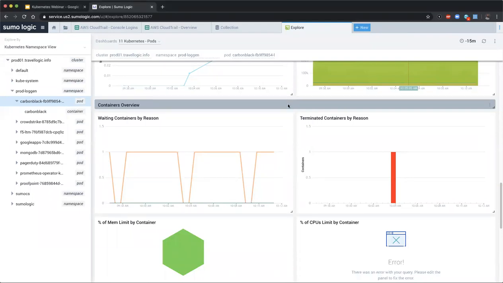All right. So from here, let's move on to how we would search the raw logs. A lot of times with a Kubernetes issue, the Explore tab and the pre-built dashboards are more than enough to find the issue. But sometimes you actually want to run some analytics on your logs or look at the raw logs.